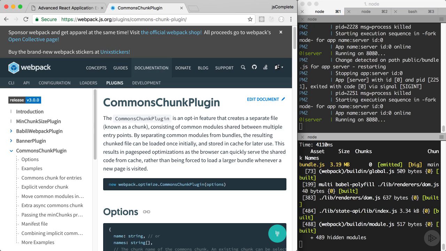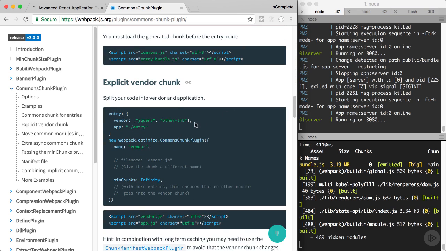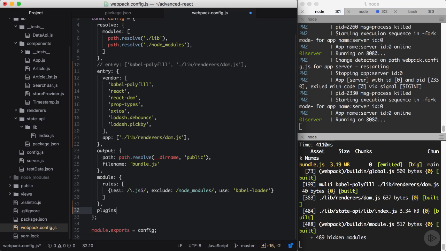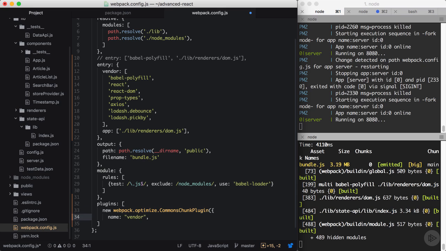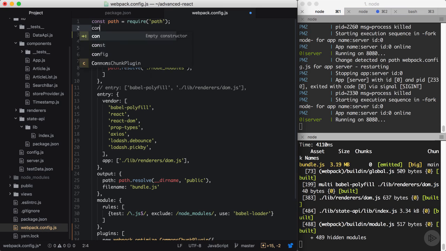We also need to include this commons chunk plugin for Webpack to do the actual separation. This receives a number of options. I'm going to copy an example here. We're doing this explicit vendor syntax. So we did the vendor, and now we need to include this commons chunk plugin. This is something that we need to include as a plugin. So plugins is an array of plugins, and we include the commons chunk plugin. And we need to require Webpack, since we haven't done that before.